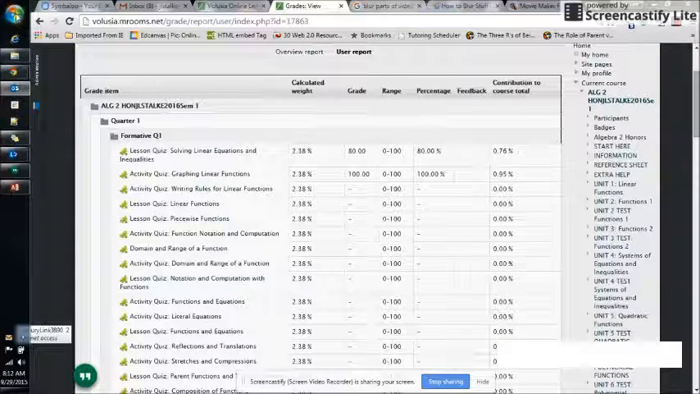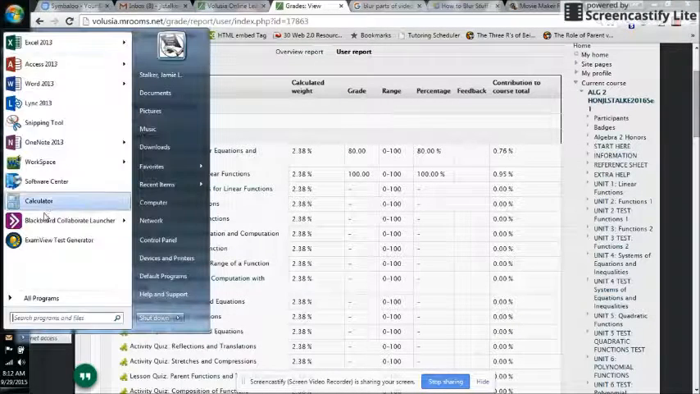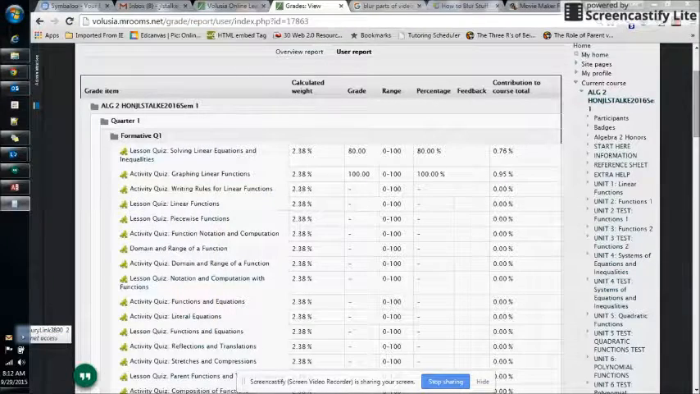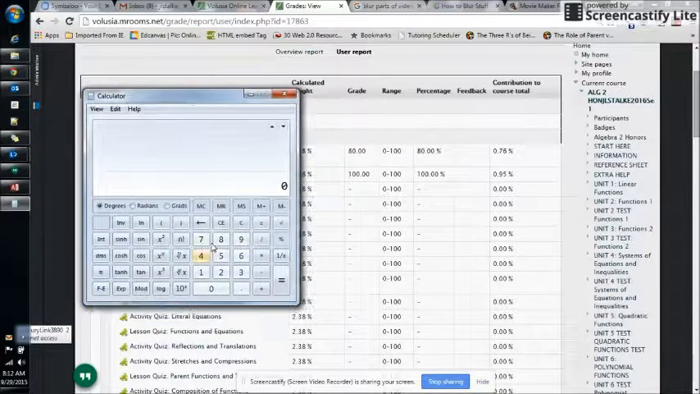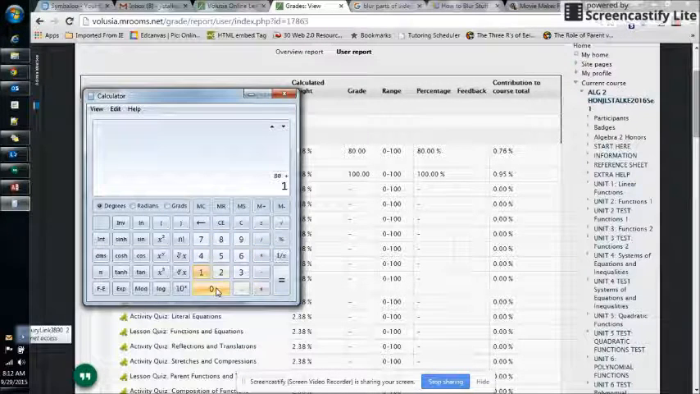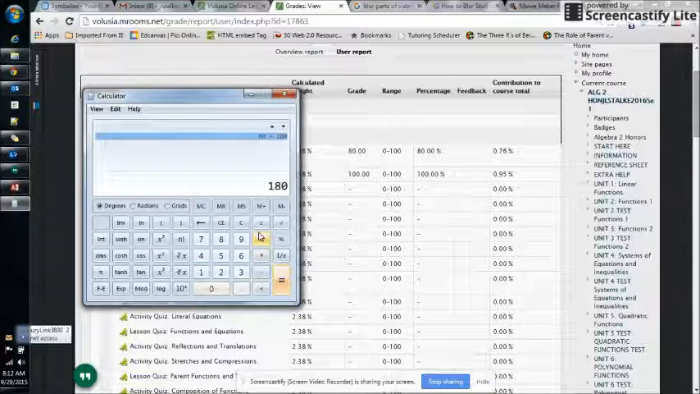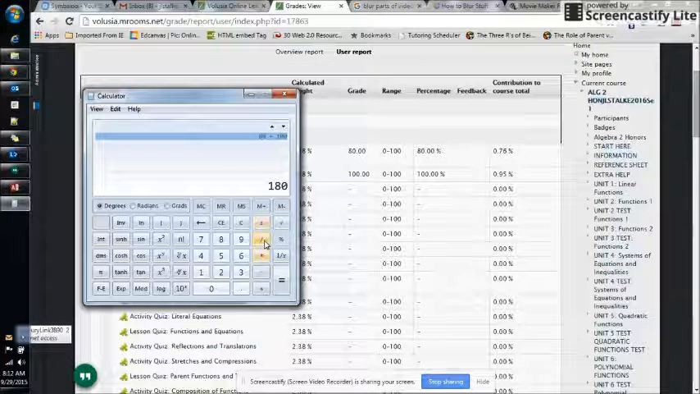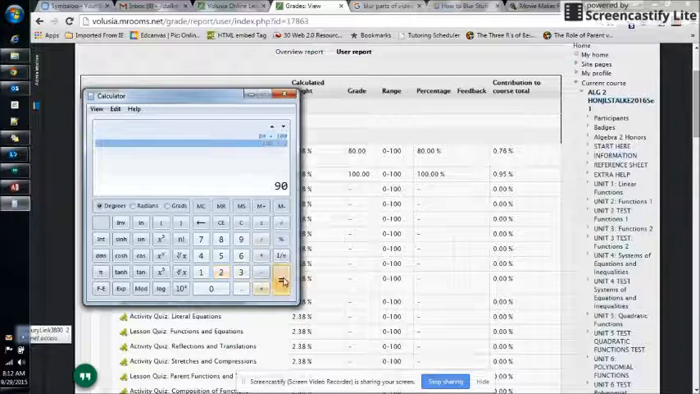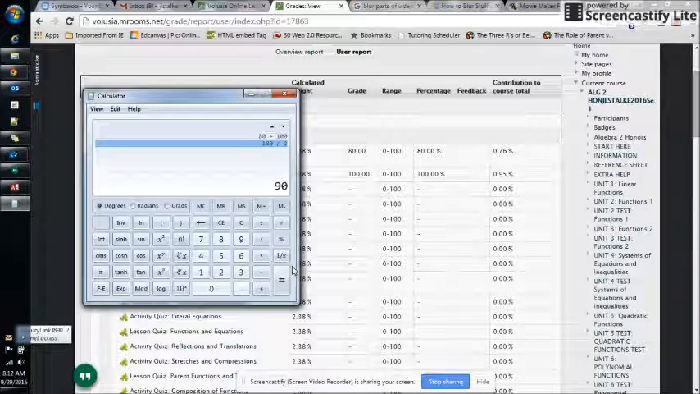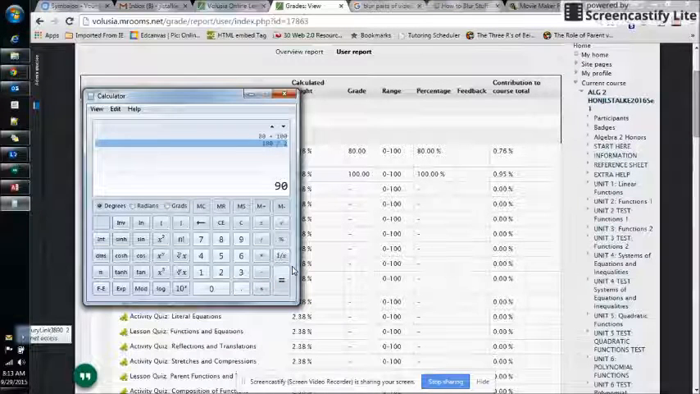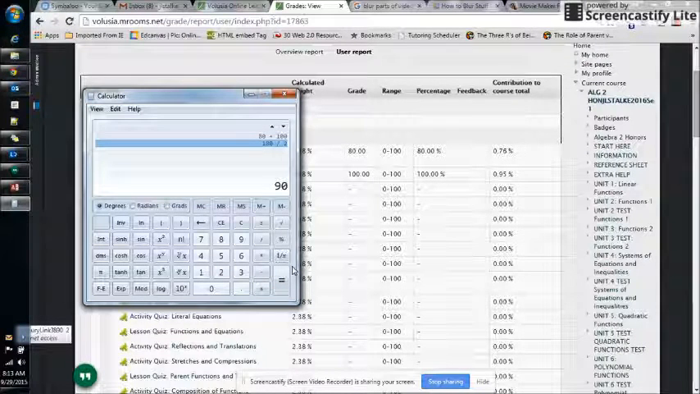Okay, so let me see my calculator. So I add 80 plus 100, and I get 180. And then I'm going to go ahead and divide it by 2. And so right now my grade in the course is an A. I have a 90. Now if you have more items, it does take you a little bit longer. But this is only my grade for my formatives.